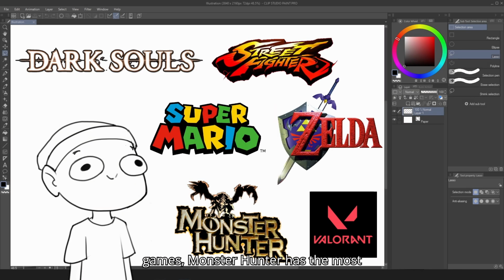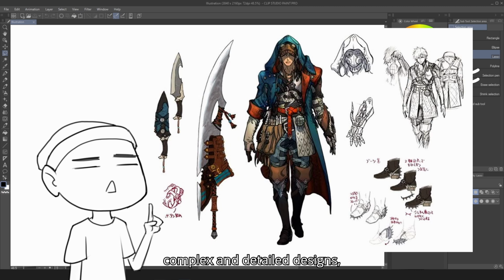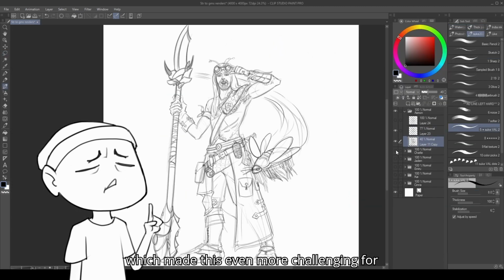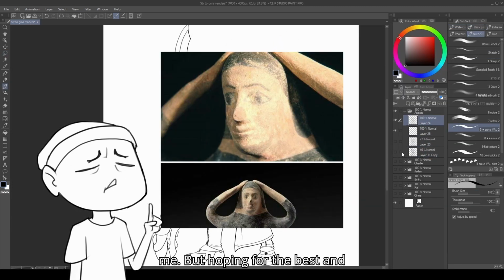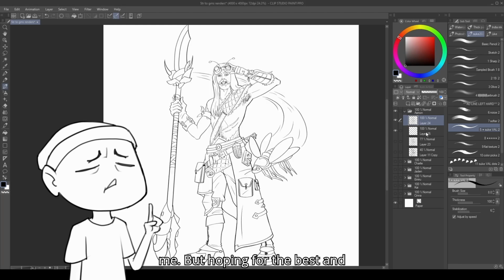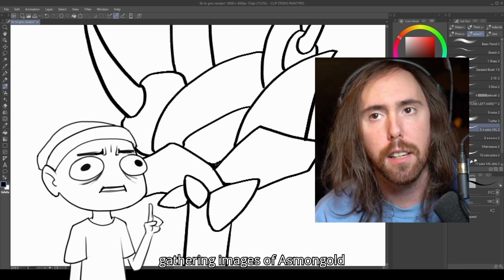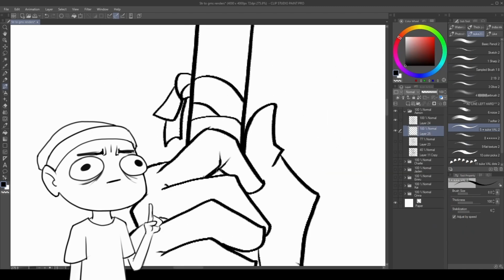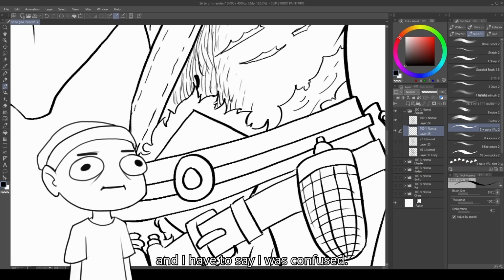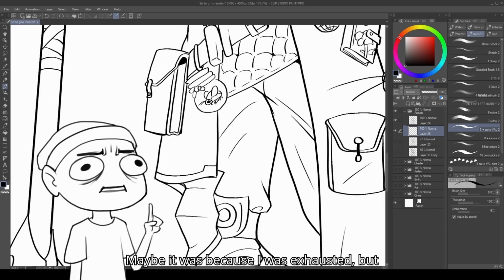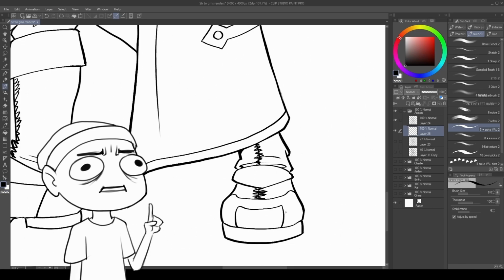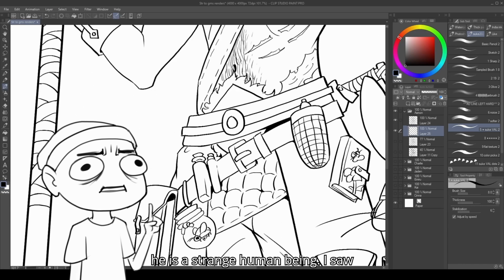Of all the games, Monster Hunter has the most complex and detailed designs, which made this even more challenging for me. But hoping for the best and having faith in myself, I started gathering images of Asmongold. And I have to say, I was confused. Maybe it was because I was exhausted, but he is a strange human being.